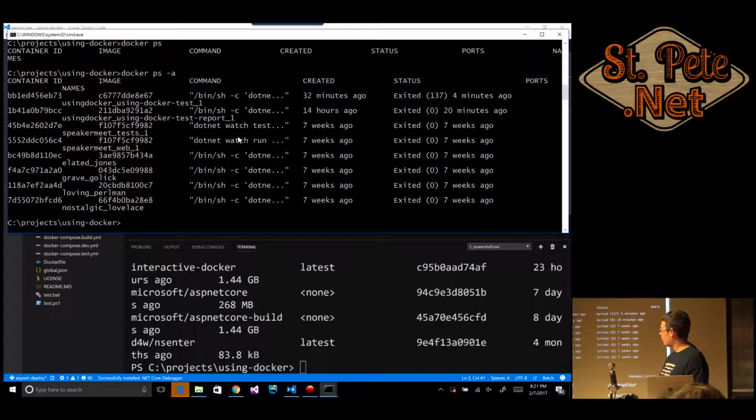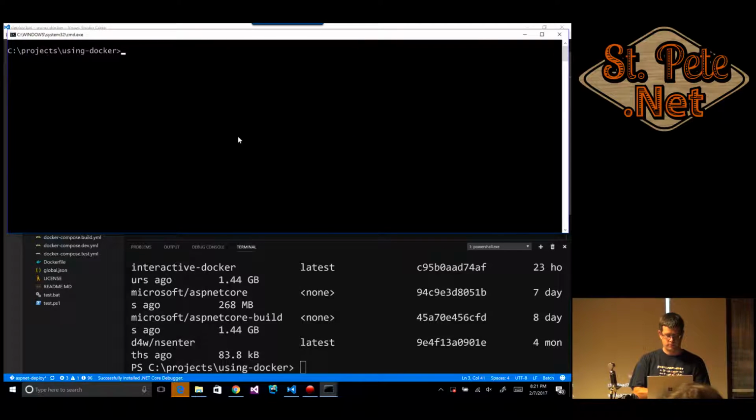Or loving Perlman. It'll just make up anything. So it's good to name your images so that you know what it is that you want to remove, should you want to remove it. All right, I think that's pretty much it.